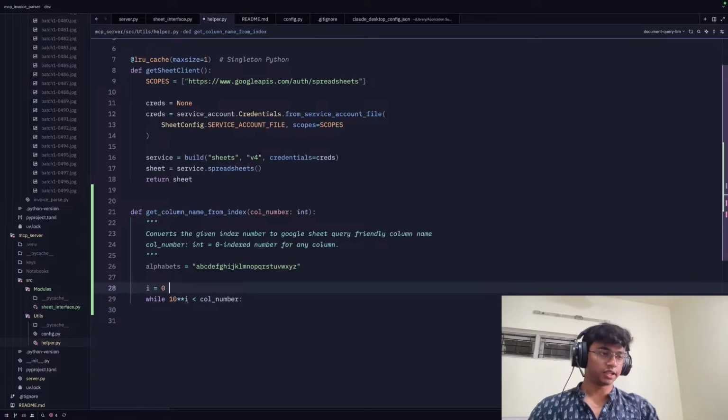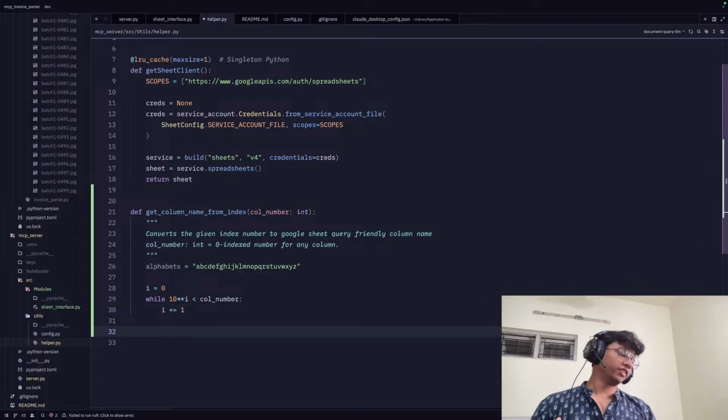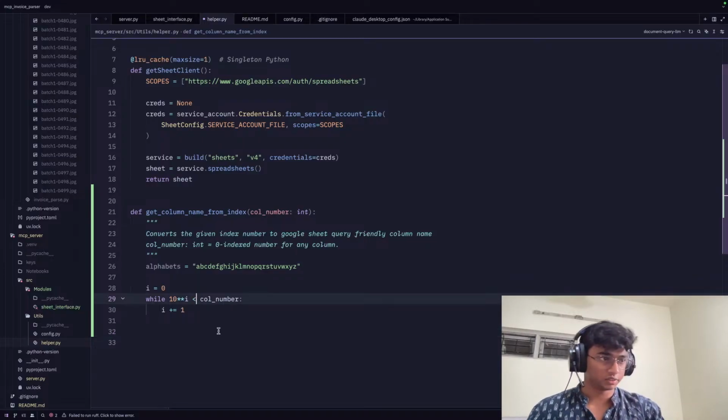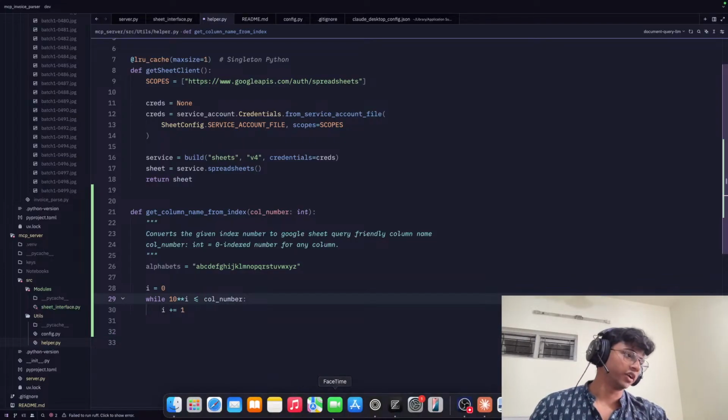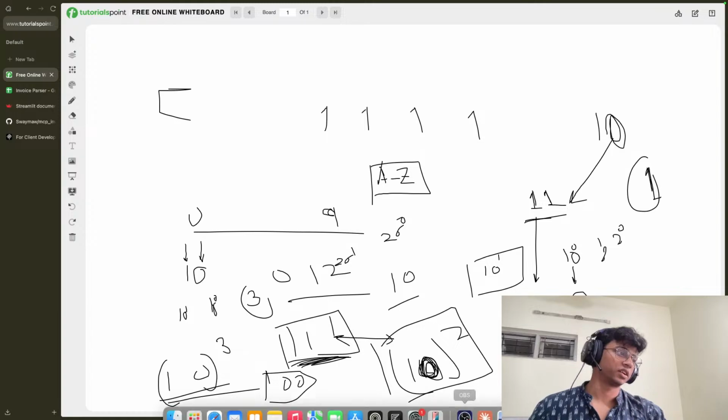And I'm going to initiate i at 0, while 10 to the power i is less than the column number. We just want to do those many iterations. And then finally we will be returned with that particular value. And greater than or equal to should also work fine, because in case of 100 we still have to iterate 3 times, so it should be strictly less than.